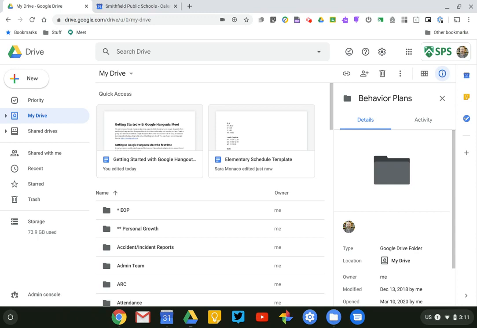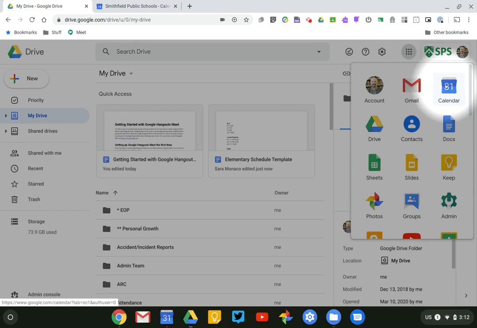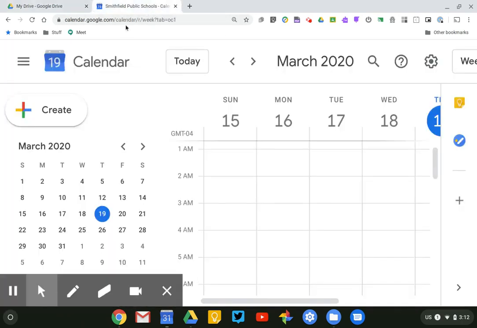The best and easiest way to do this is to create a daily recurring event on your calendar and we'll attach a Meet link to that event. Here's how to do it. If I'm logged into my Smithfield Google account or my school Google account, I could click on the waffle menu and choose calendar. But I could also just, in a new tab, type calendar.google.com.